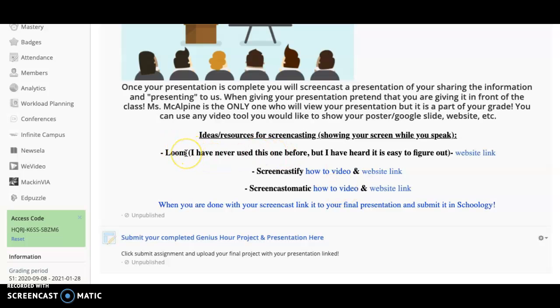I've also heard of teachers and students using Loom, but I've never used it before, but if you want to try that one, it's the same kind of thing where you record your screen and you present this way, okay? I am the only one that will view your presentation, okay? So don't worry about that. You're not sharing it with your peers.